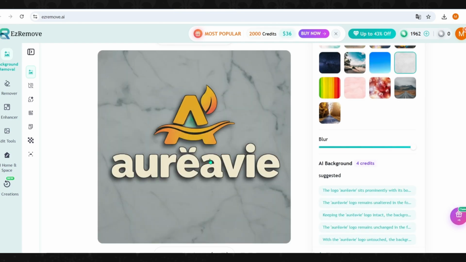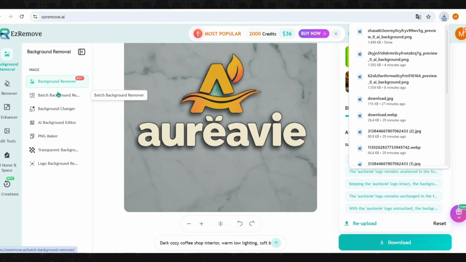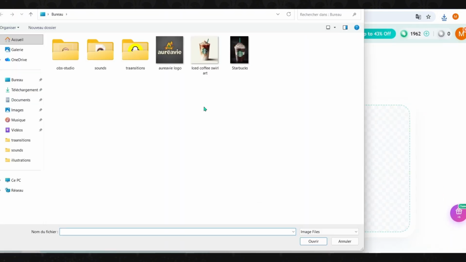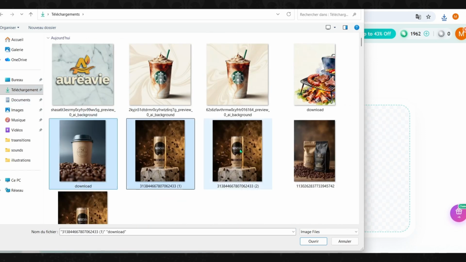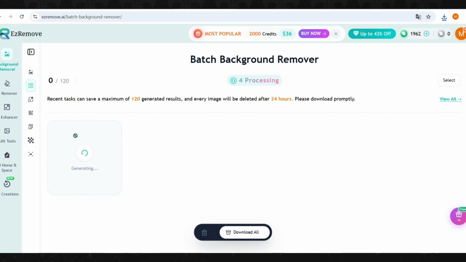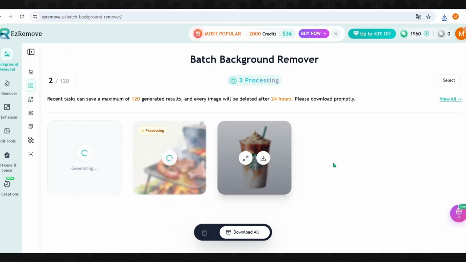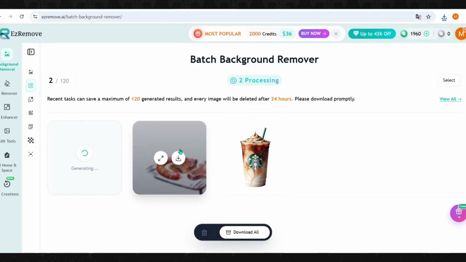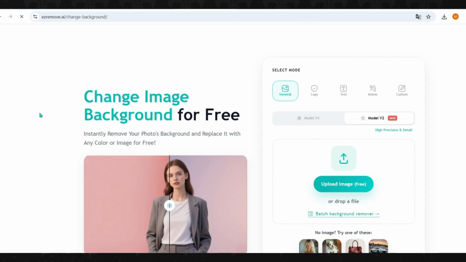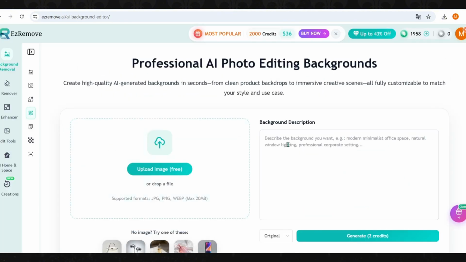And keep in mind, this is just one tool among many powerful tools available on the platform. There's also Batch Background Remover, which allows you to upload hundreds of images at once. If you have 50 or 100 product photos, you can remove all their backgrounds simultaneously. And the speed is honestly impressive. There's also a free background replacement feature and another advanced tool designed for professional background editing.